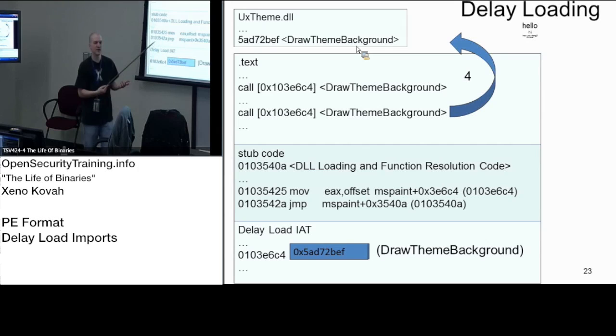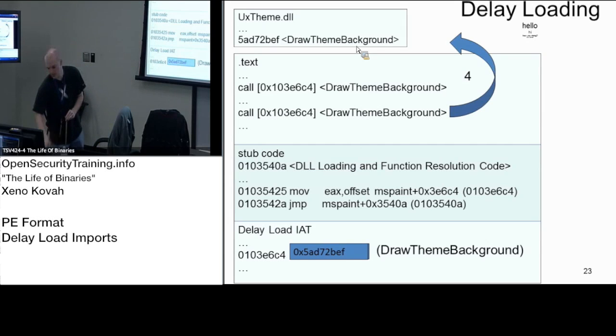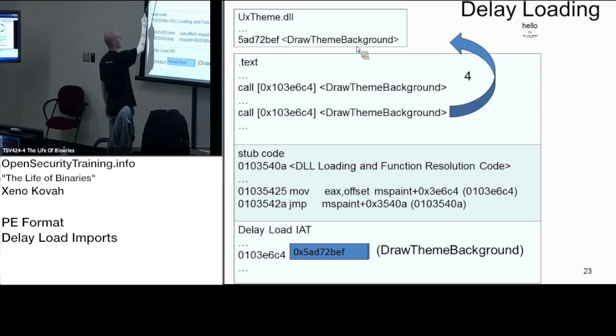You continue on, and you eventually hit another DrawThemeBackground call, and so the next time you hit it, you're going to go direct. You don't have to touch the stub code at all. And so basically, you can expect for every entry in the delay load import address table, there's going to be one of these little stub things that just takes that entry's address and moves it into some register, and then just calls directly to the same code.